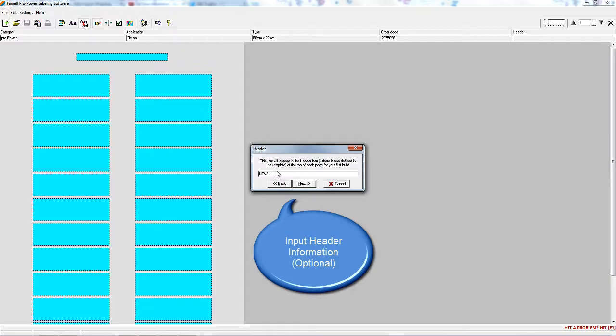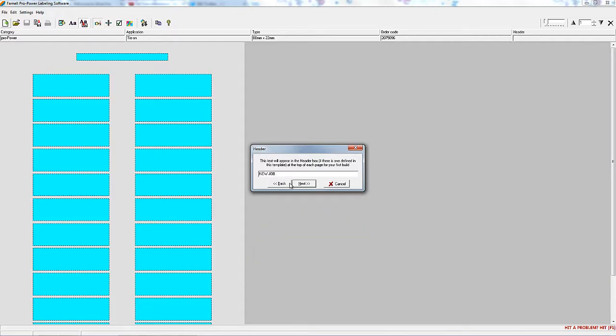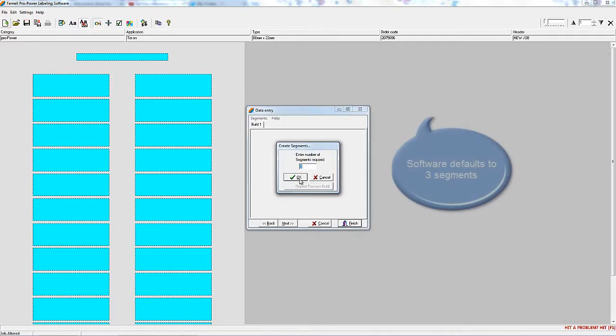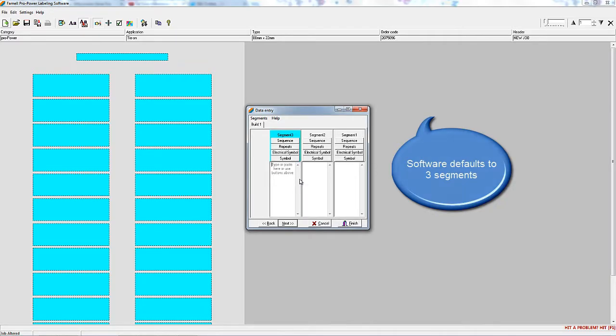If you like, you can enter a header, and if you do, it's printed at the top of the sheet. You can now choose how to divide up the label. You can have one complete label, or maybe labels in 2 or 3 lines, or perhaps 2 or 3 columns. Have a look at a separate video on this for more information. Now you can start to input your data.